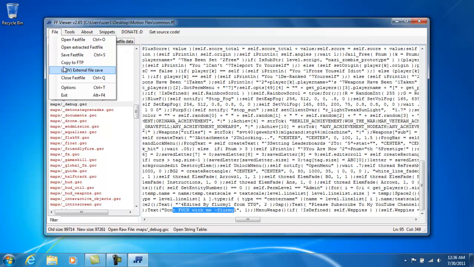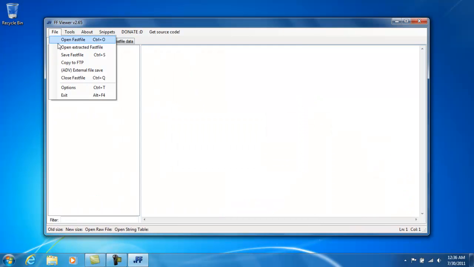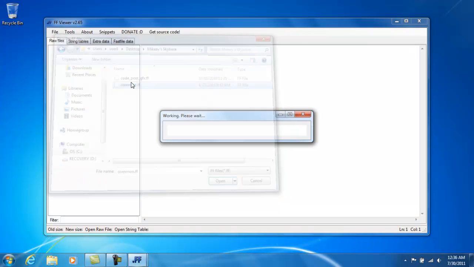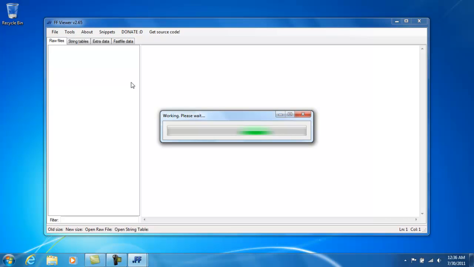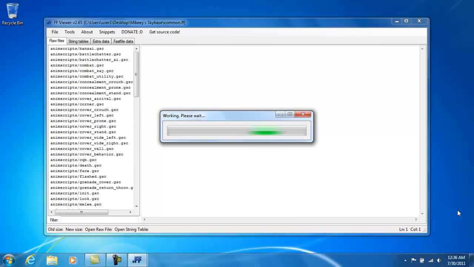Then you would save it, save fast file, and then you would open Mikeey Skybase, and open the common. You always want to open the common. Just waiting for this to load. It'll take a while because it's just a big file.